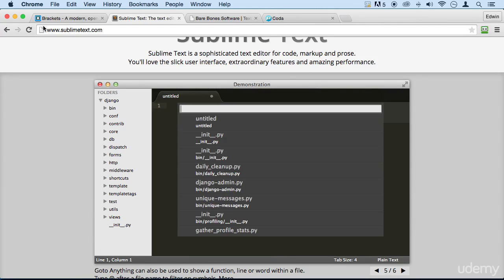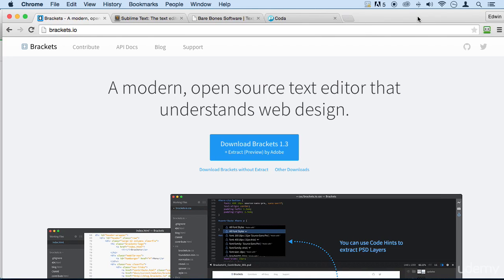But anyway, these are the code editors that I recommend. You're welcome to use any code editor you want.